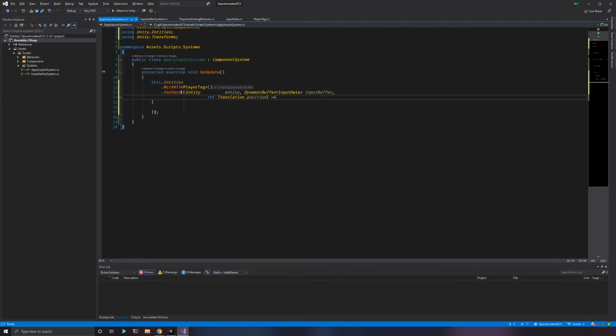And then I want to have access to the input data and the positional data of the components. I want access to that data. Player tag has no data. So from an optimization standpoint, we just want to say with all. I just want to add it to the query, but I don't want it as part of my data whenever it gets called.